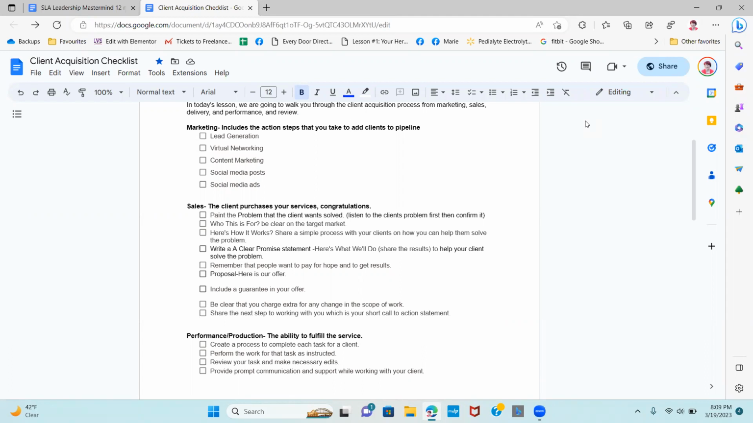Share a simple process with your clients on how you can help them solve the problem. Then write a clear promise statement. Here's what you'll do. Share the results to help your clients solve this problem. And then remember that people really want to pay for hope and get results. So keep that in mind when you're painting that positioning statement.